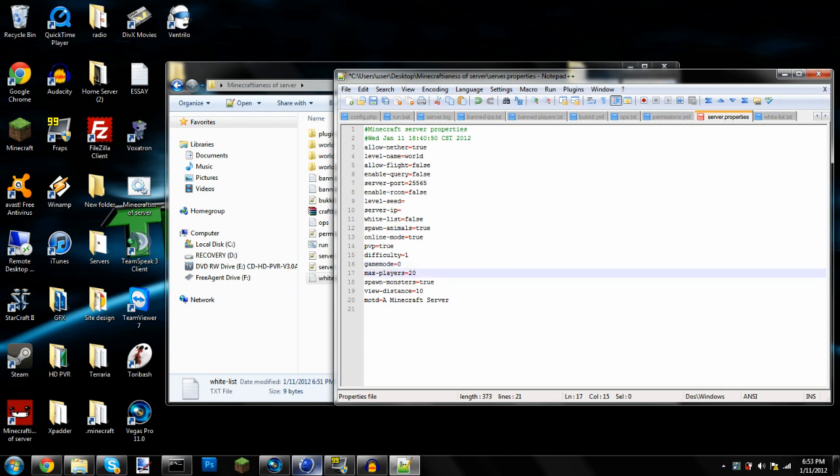Maximum players. This is a person cap on your server, so not too many people can join. If there are 20 people on and another person tries to join, it'll kick them, and it will say the server is full or something. If you really need more and you have powerful enough computers, 30, 40, 50, whatever, 999, you know. I'm going to leave mine at 20 because I don't really care about it.